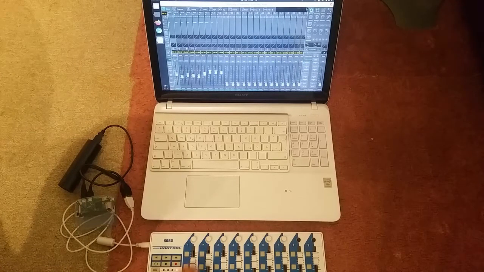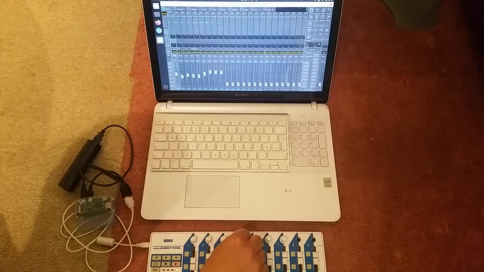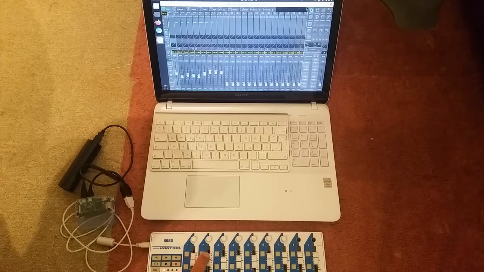If I switch to scene 4, I can use the pan. And back to scene 1, and here I can move the main faders.